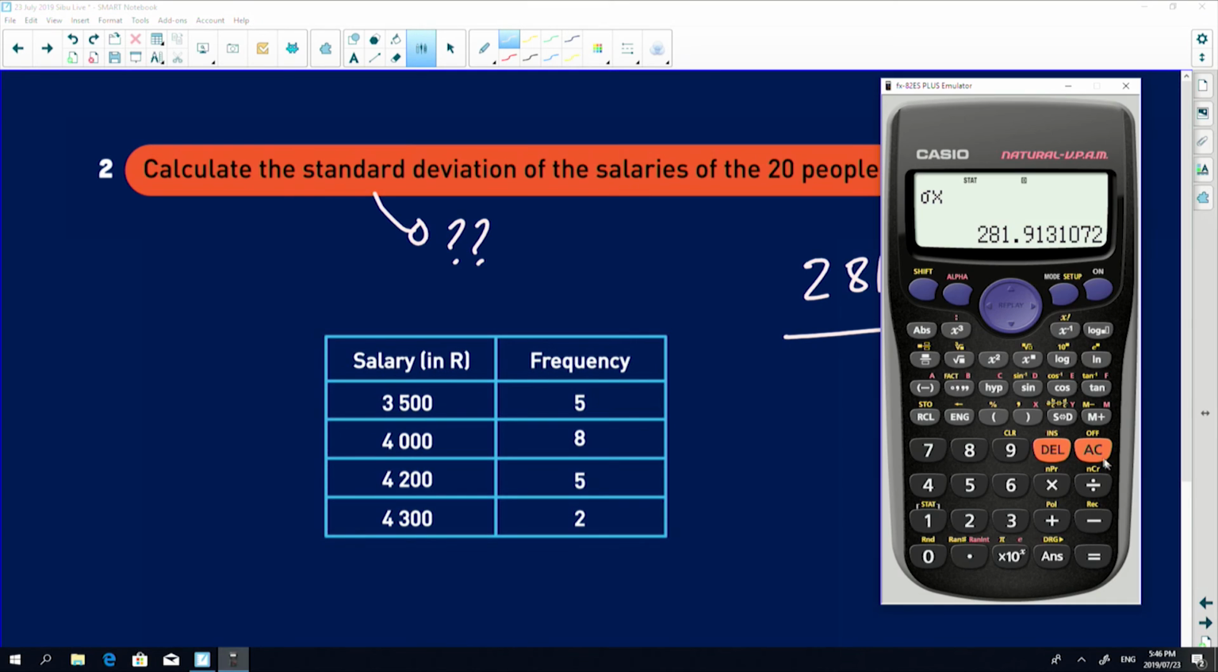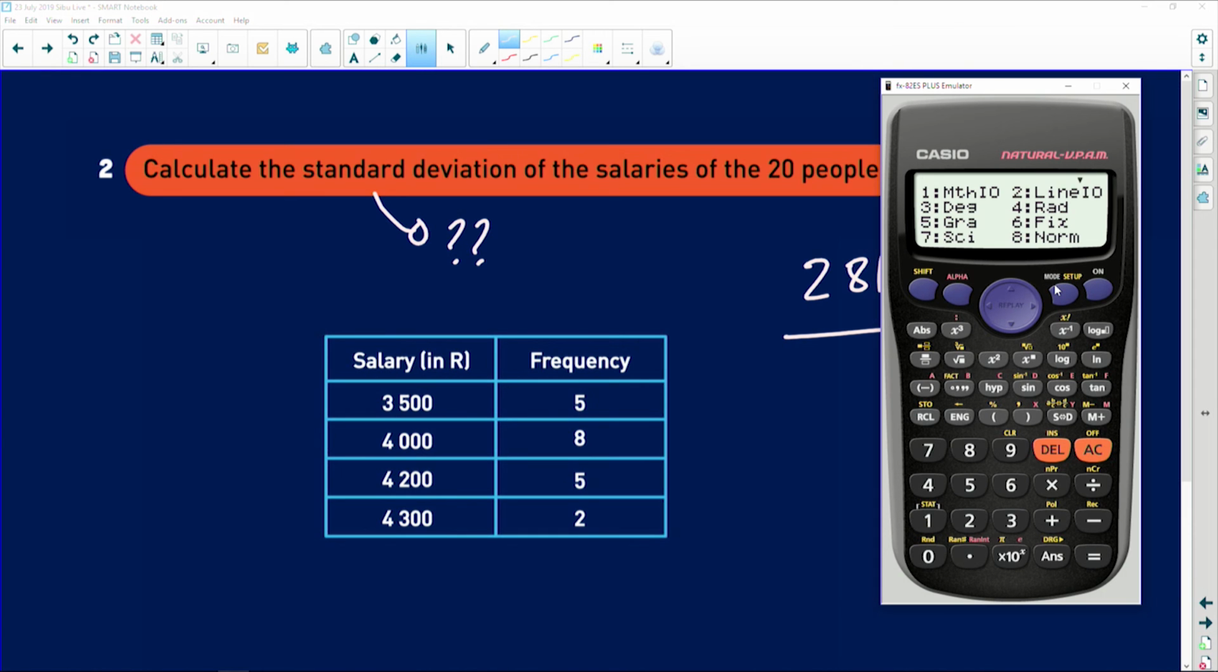Just in case you're wondering, how do you actually do that? Let's just see what I did in order to get to that. It's not complicated, guys. On the calculator, normally your calculator is in this format. You just press shift and then you press setup. You will notice those options appear. You press the down arrow and then you select stats, which is option 3.